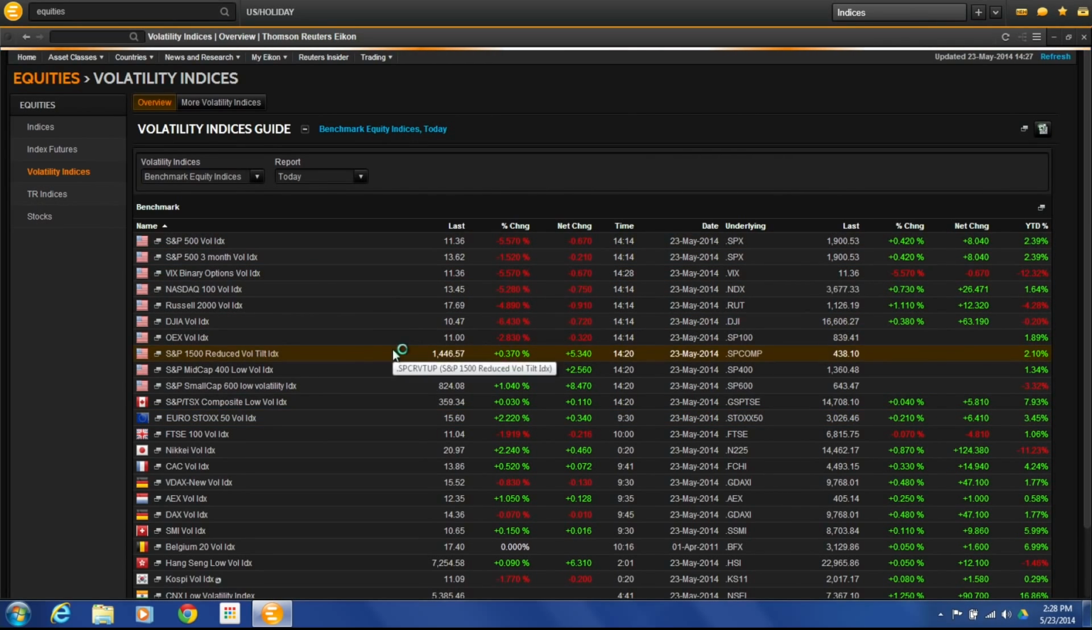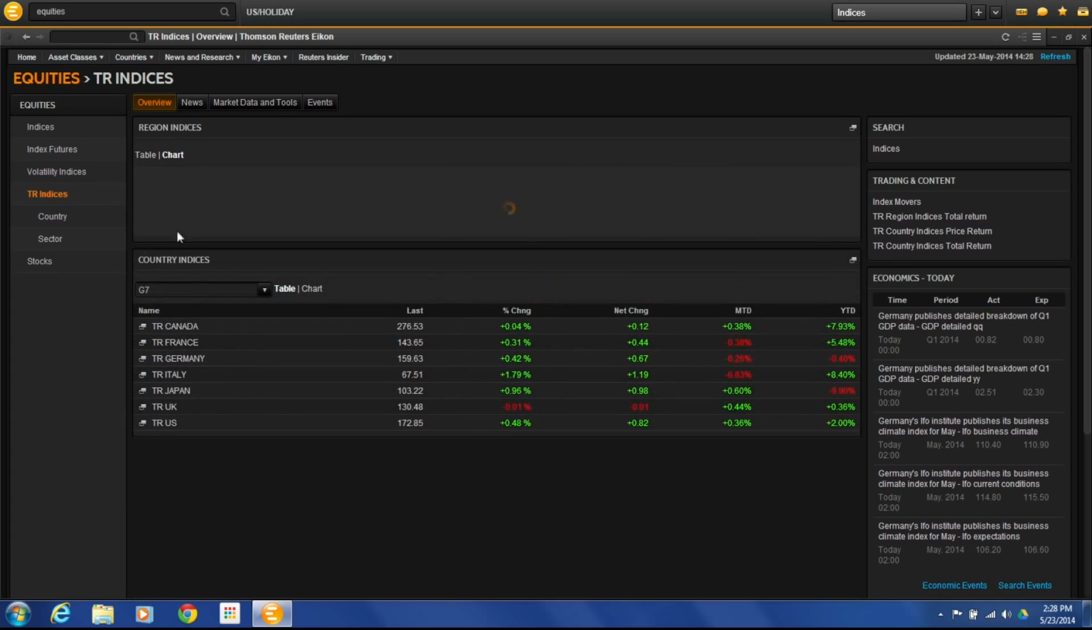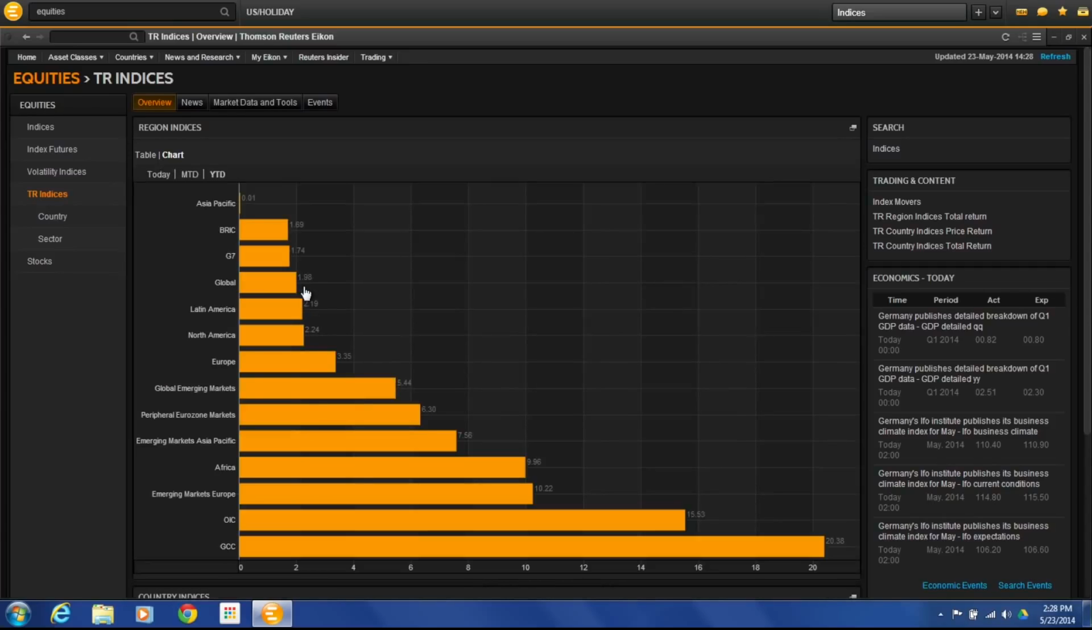The TR indices are the Thomson Reuters indices. Thomson Reuters actually has their own indexes that they compile to let you look at the markets. That's where you can access these, look at them in table view or chart view, and get an overview of the markets using Thomson Reuters calculated indices. Again, here you can break them out by country, you can break them out by sector.